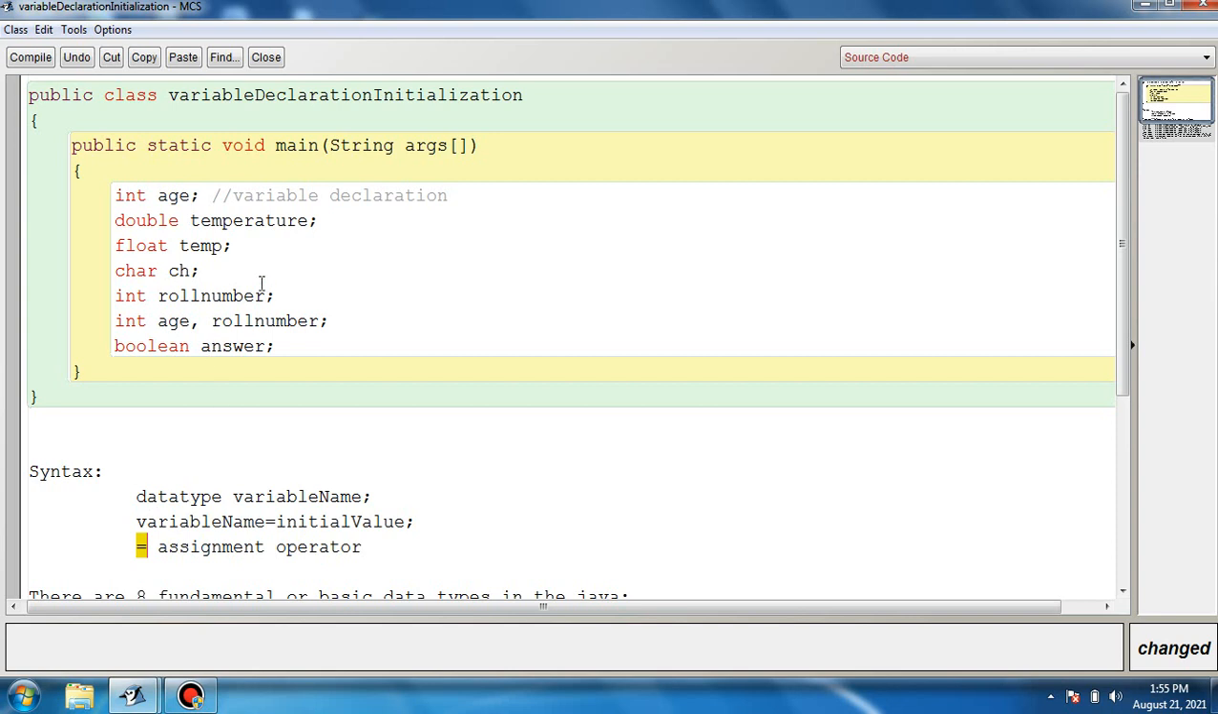And now let us assign. I have already declared within this program, the name of the class is variable declaration initialization, and this is the main method. Execution of a Java program starts running from the main method. So we require this main method, and within the main method I have declared here different types of variables. So let us now assign the values.